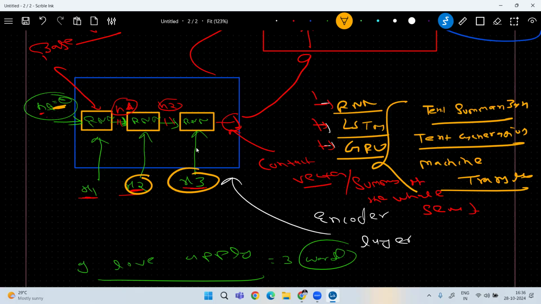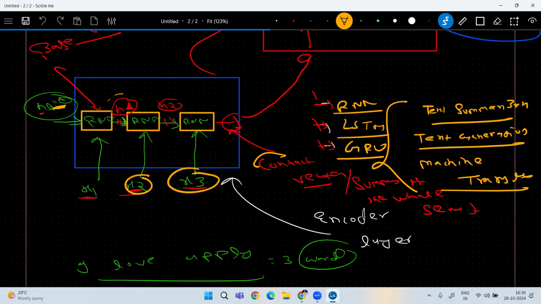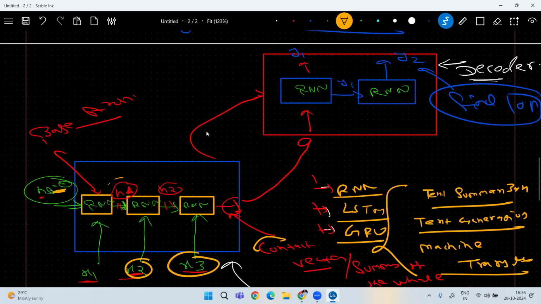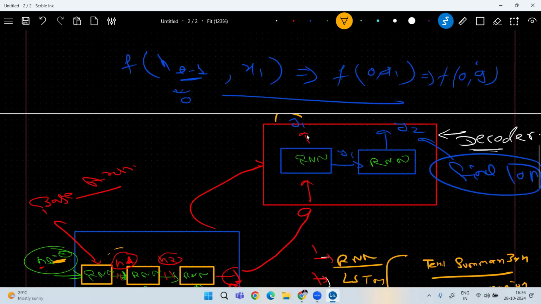And then at the end, from the final updated hidden state we will get the context vector, and this context vector we can send to the decoder. Then the decoder generates the output sequence by predicting the next output, called y of t, based upon our context vector.